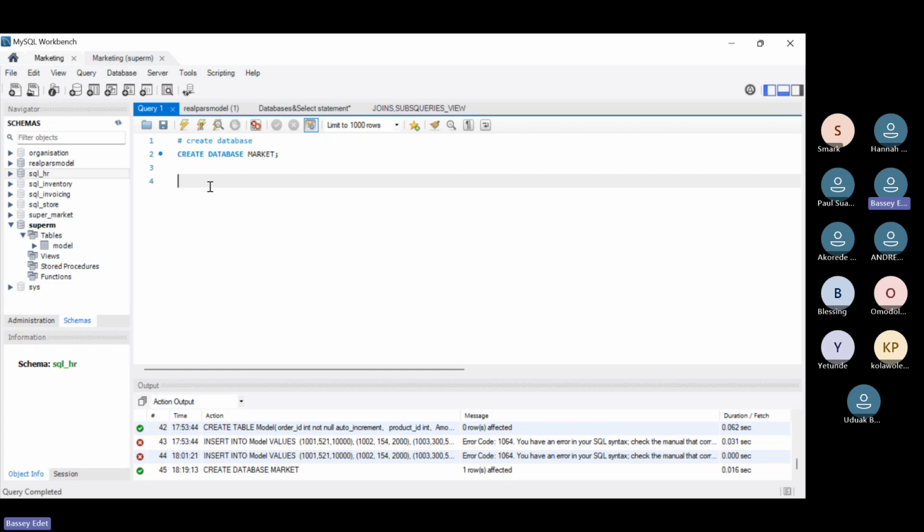The next thing, after creating your database, you have to now command your database to be in function for you to make use of it to do whatever else you want. You don't just create the database and then expect everything to fall in place. So now that we've created the database, what is the next thing we do? We have to select that database and make use of it. So the next thing we're doing is to use market database.